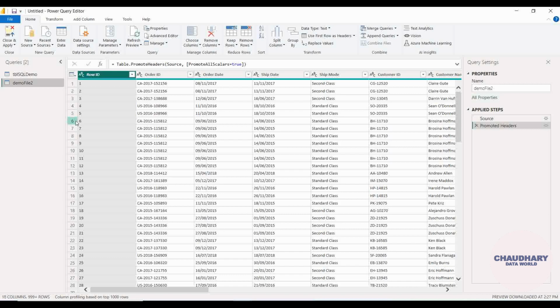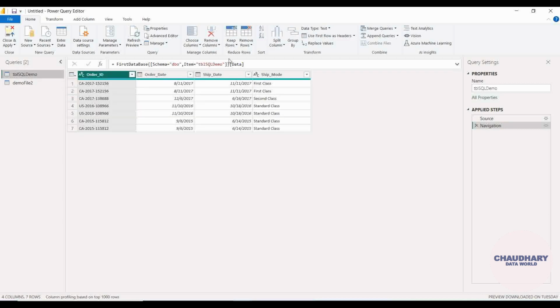So to come up with a one-click solution, Power BI has this functionality of remove blank rows. If we click on remove blank rows, it will remove all the blank rows in the data set. Remove errors, we have already seen how it works. Whatever rows have errors, it will remove those rows and keep only error-free rows. So that was all about these two buttons, keep rows and remove rows.